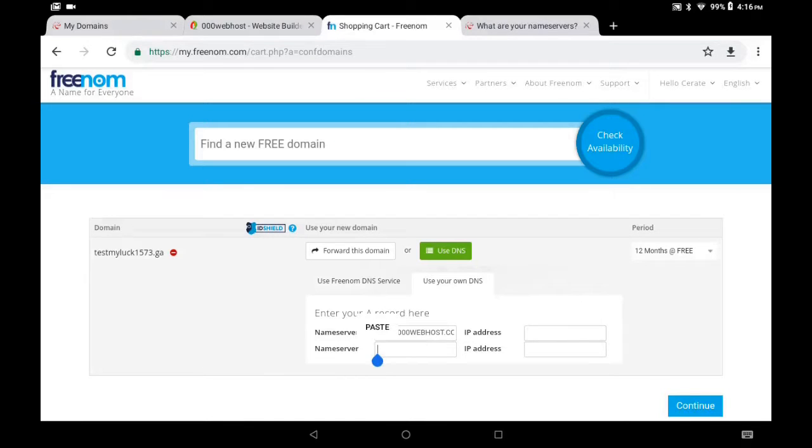Doesn't matter if it's capitalized or lowercase, it doesn't really matter. Now you can't have both of the same, obviously. Name server 1, name server 2. So we're going to go ahead and delete that one, and we're going to go for 2. Now IP address you don't need, so we can continue.